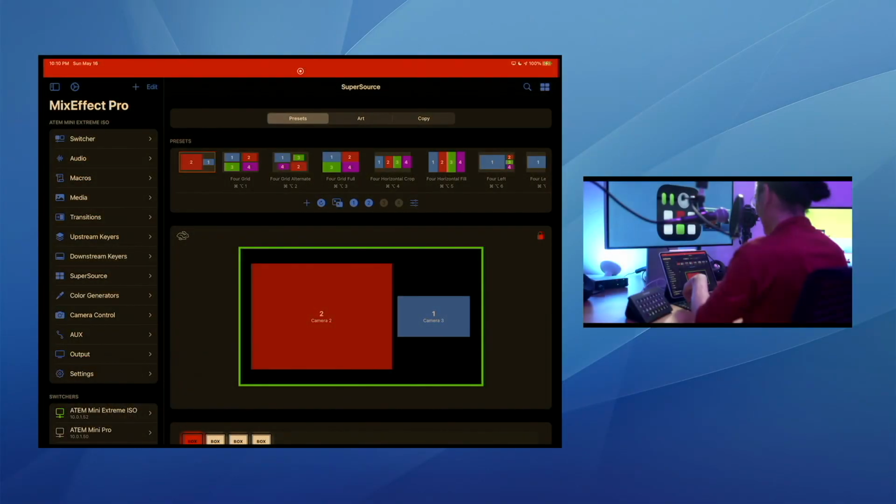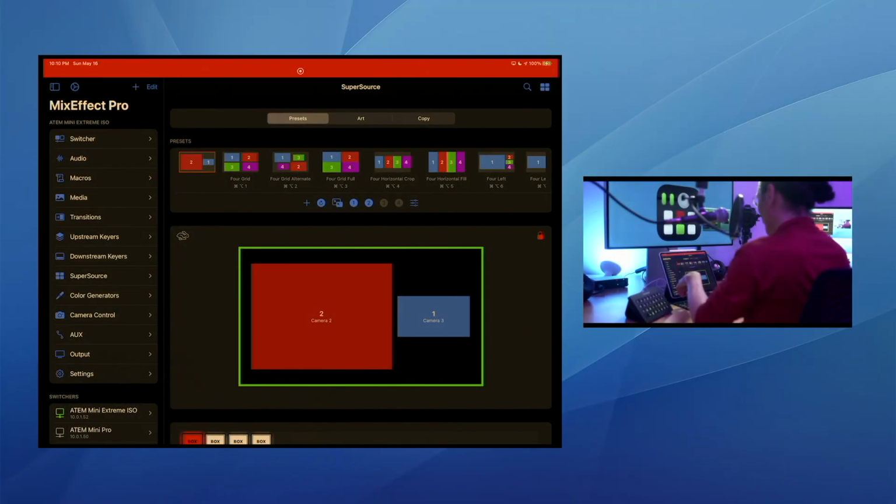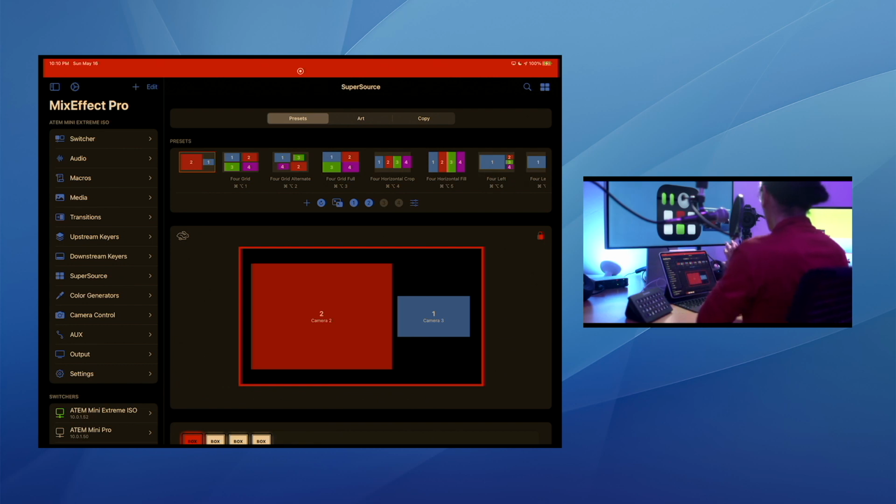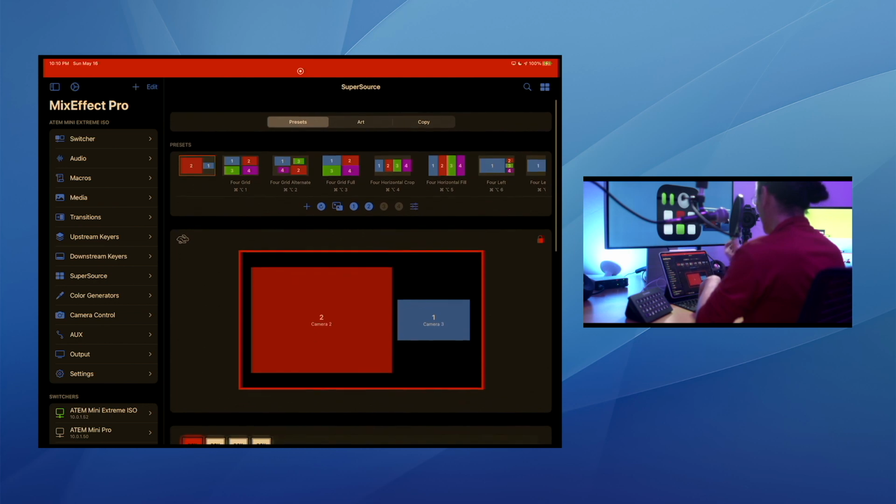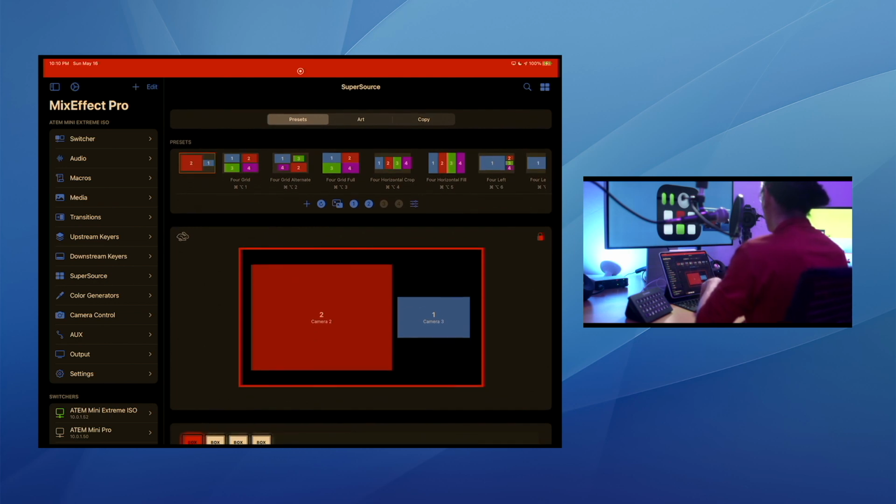You can also use keyboard commands to do autos and cuts. Command return does an auto. Looks like the Upstream Keyers showing, Media Player 1 is showing in my preview. Or you can do Command Shift return to do a quick cut. There's plenty of keyboard shortcuts to control all of MixEffect. Take a look at the documentation at mixeffect.app/docs for complete information on how to control the app.